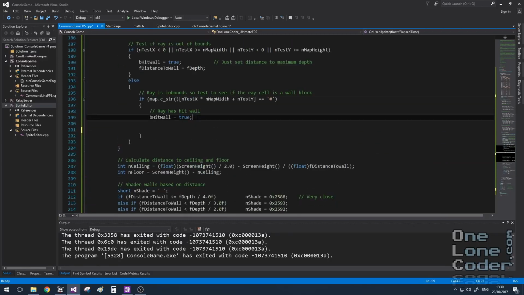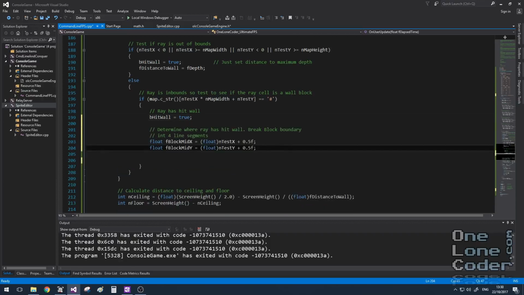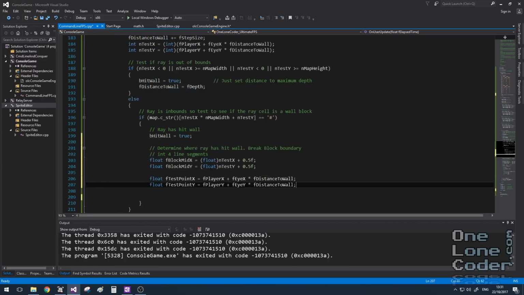What we will leave in is the hit wall. When a cell is hit, I can use its coordinates to determine a midpoint for the cell, because all of my cells are unitary in size, they're 1 by 1. So the middle of a cell must be whatever its integer coordinate is plus 0.5. Now we would only be at this location if a collision has occurred, so I can assume that the distance to the wall is currently the collision point.